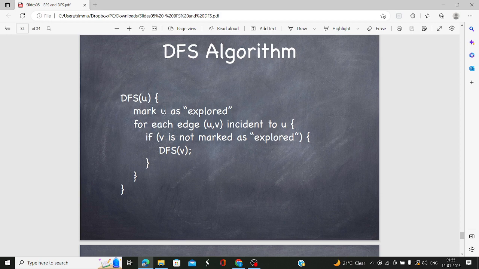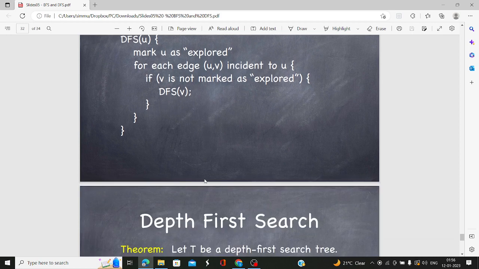So basically marking U, which is the node, as explored. For each node, this is a for loop. For each edge U comma V incident to U, if V is not marked as explored, do DFS on V. So V is the adjacent node, the neighboring node of U. You have to do the DFS traversal, or explore the V node, if V is not marked as explored. But if V is already explored, you need not perform the DFS traversal.